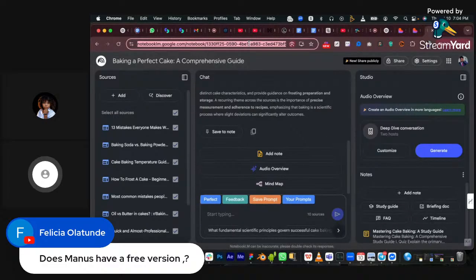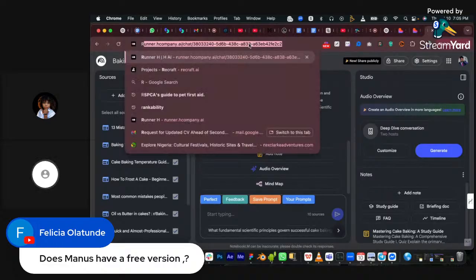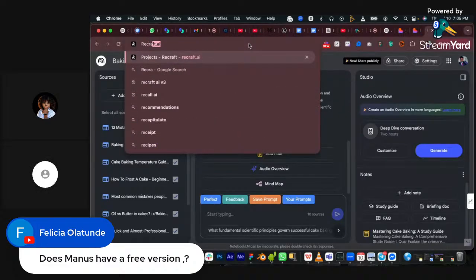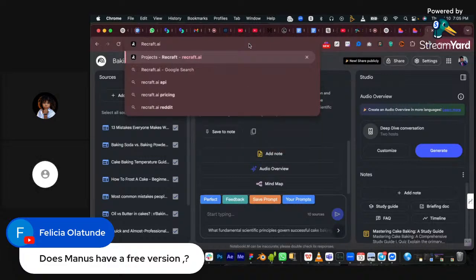So another one again is called Recraft. Use Recraft AI.